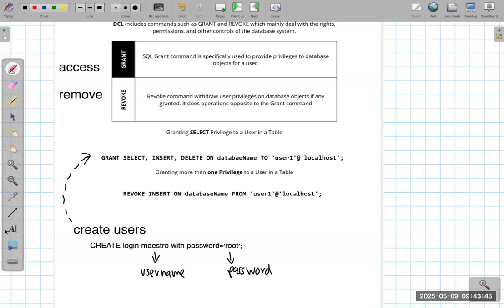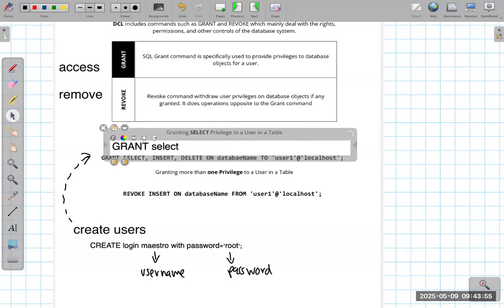You can give this select access. Example, you can say grant select for this student only. This user has only the select option. He can't do editing, he can't update or delete, nothing is given. On the database, what database? Student database 2, you can say, to Maestro at localhost, or else you can give the IP address.